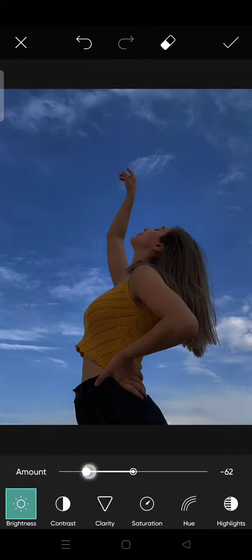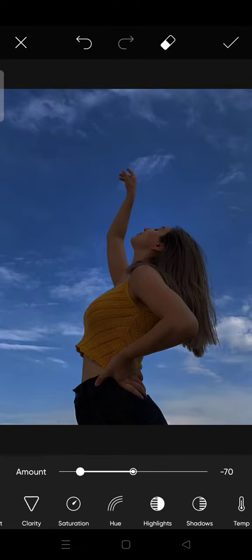And next, go to the highlight and reduce it into -90. And go to the temp and reduce it into -60.